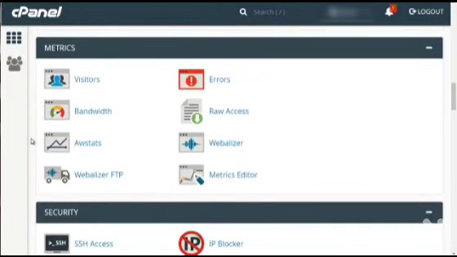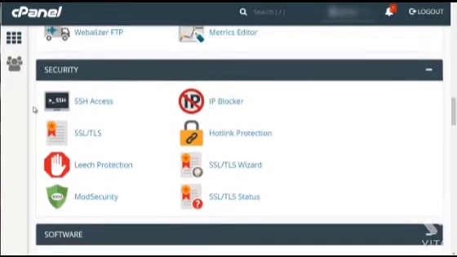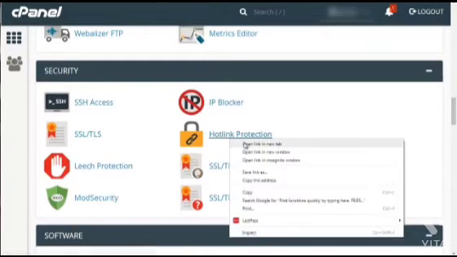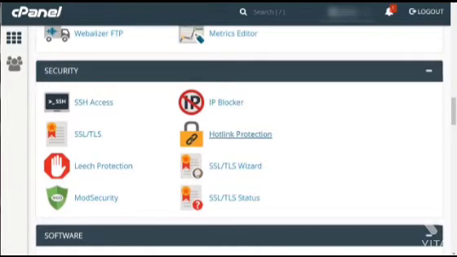Then we have metrics like AW stats. There's other metrics as well, but these are different types of stats. And then of course you have security, and then IP blocker allows you to block IP addresses, and hotlink protection is great as well. So if you click on hotlink protection, what this will allow you to do is say, okay, I've uploaded a bunch of zip files and I don't want some other website linking to the zip files and then getting people to download the zip files. So you can actually prevent other websites from linking to you and basically essentially using up your bandwidth.